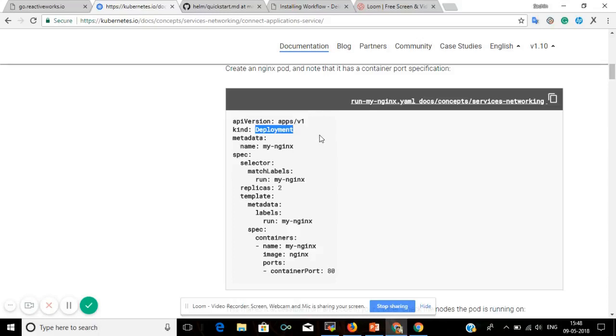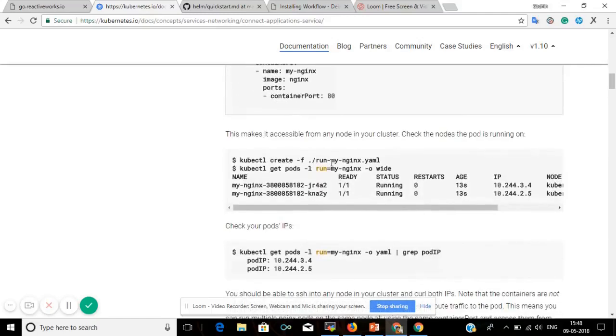So this is the sample deployment.yml. We need to write it like this for each and every application. Let's say I'm going to deploy Nginx, so I'm writing it here for Nginx. Let's say I want to deploy Tomcat, then I need to write a separate deployment.yml for my Tomcat application.